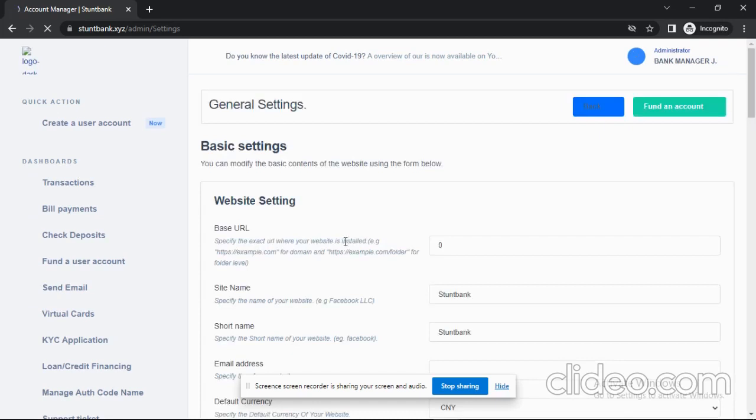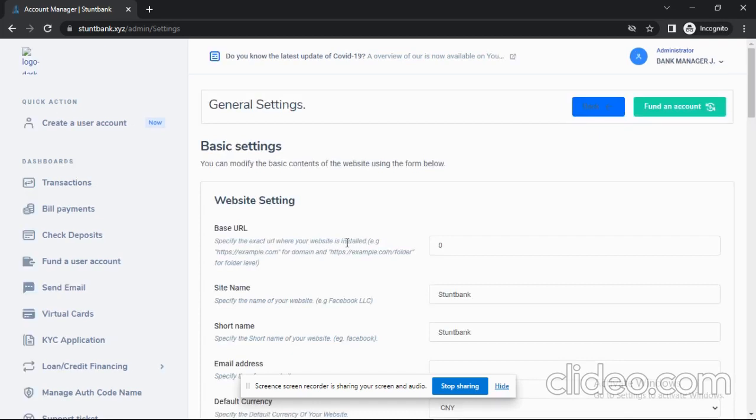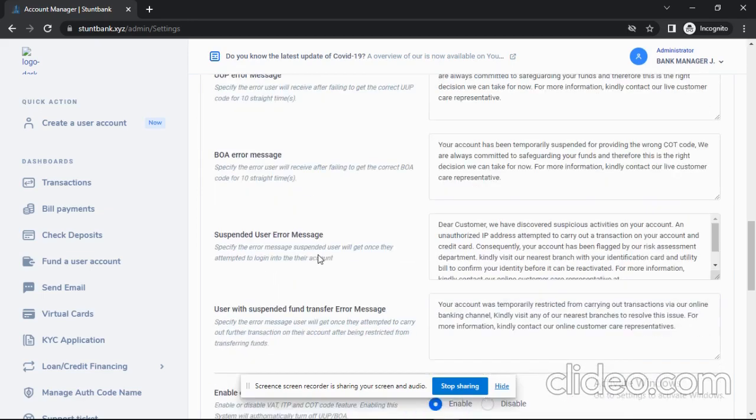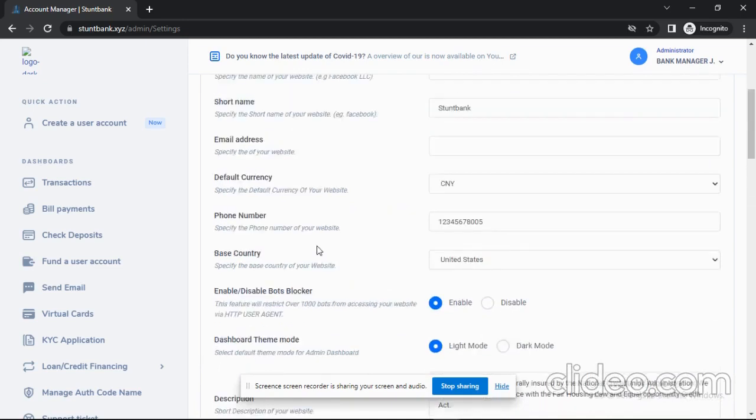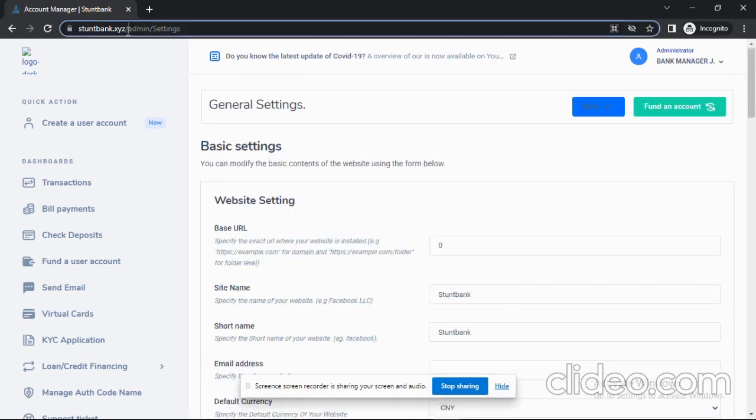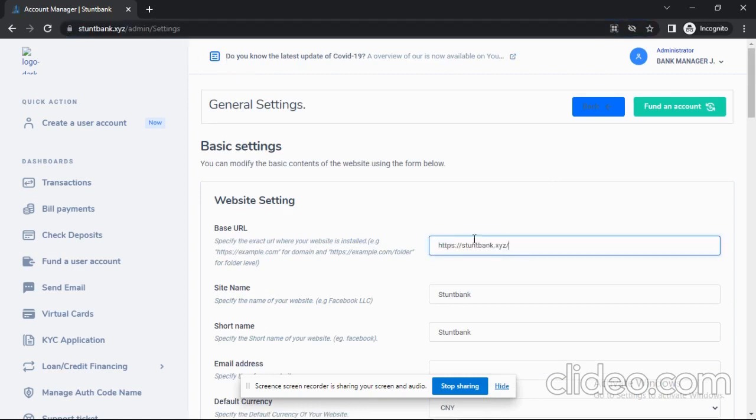All right, as you can see, we have successfully logged in, and the system automatically redirected us to the settings section so that we are able to modify every necessary detail for the system to work effectively. All right, so this is our base URL. We just copied it and pasted it here. This particular section is very, very important for the script to work effectively.